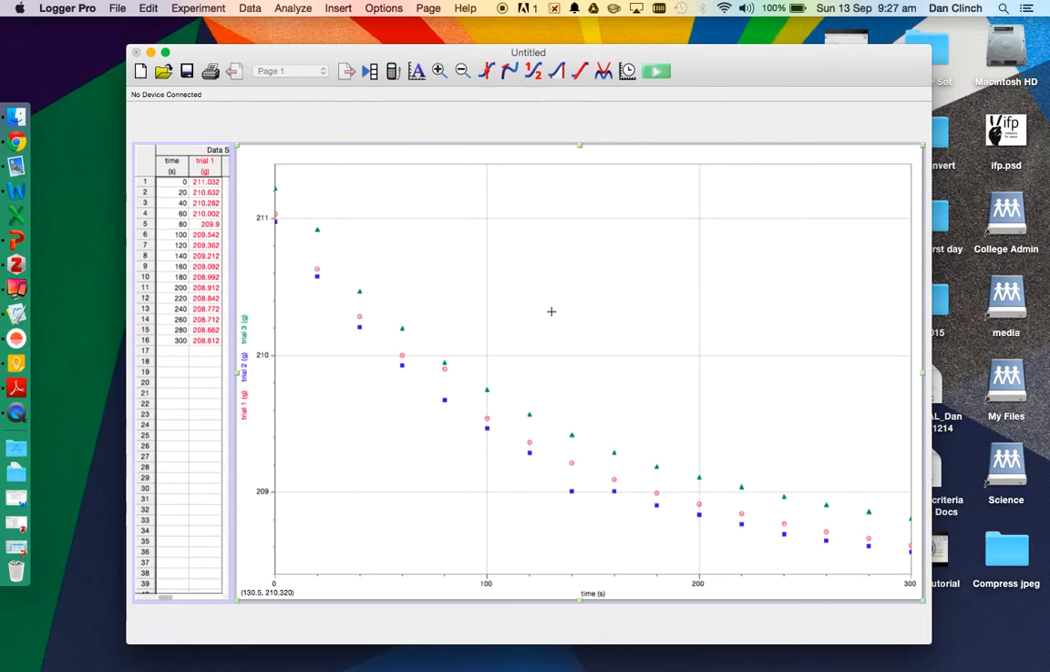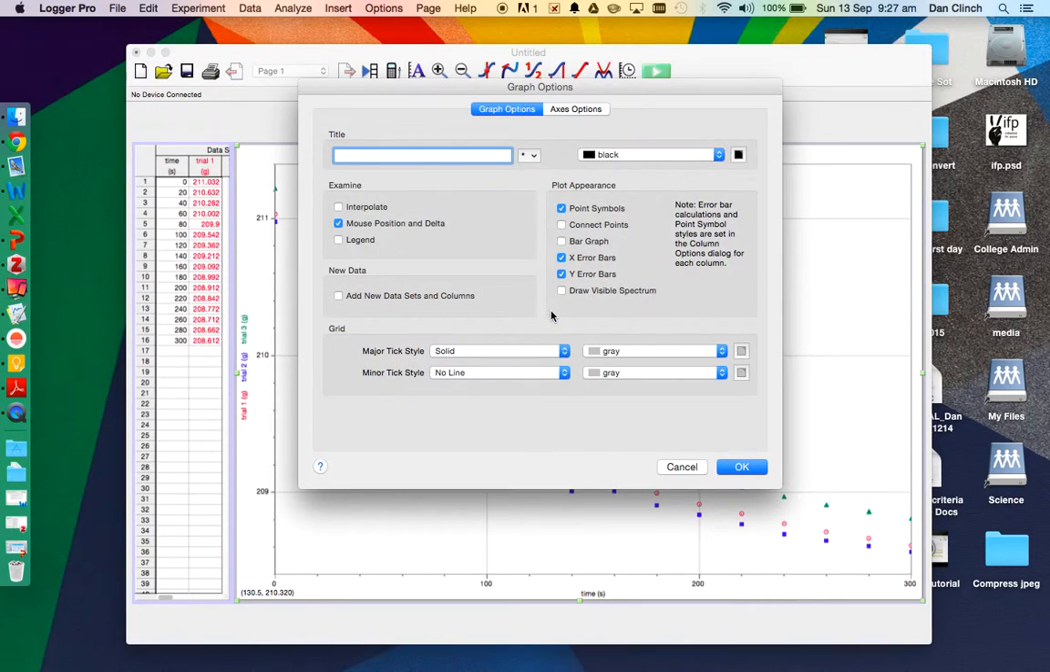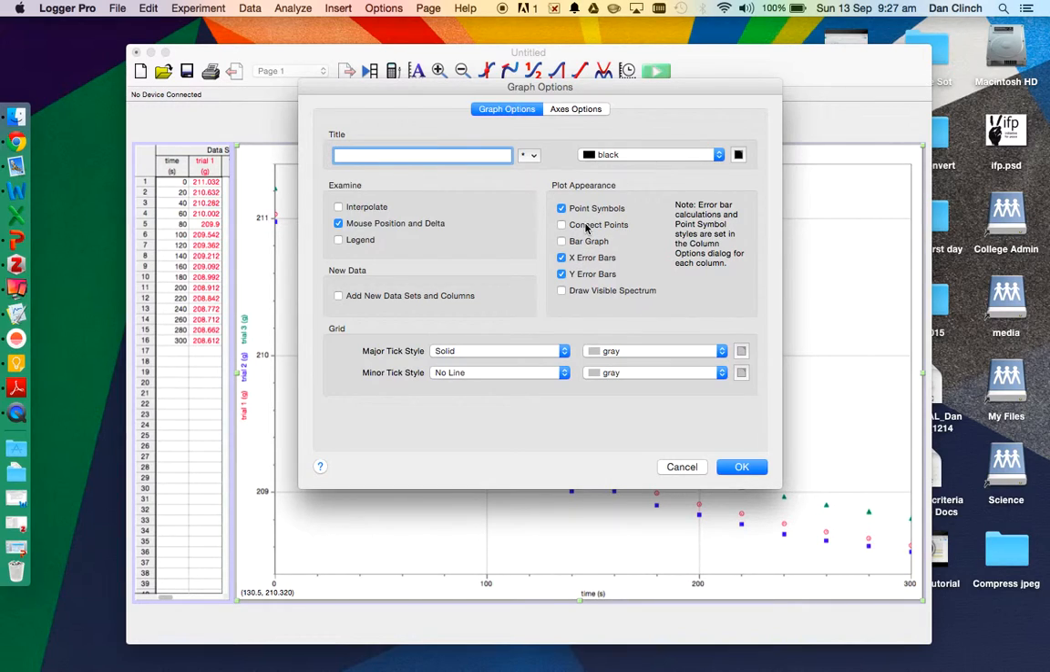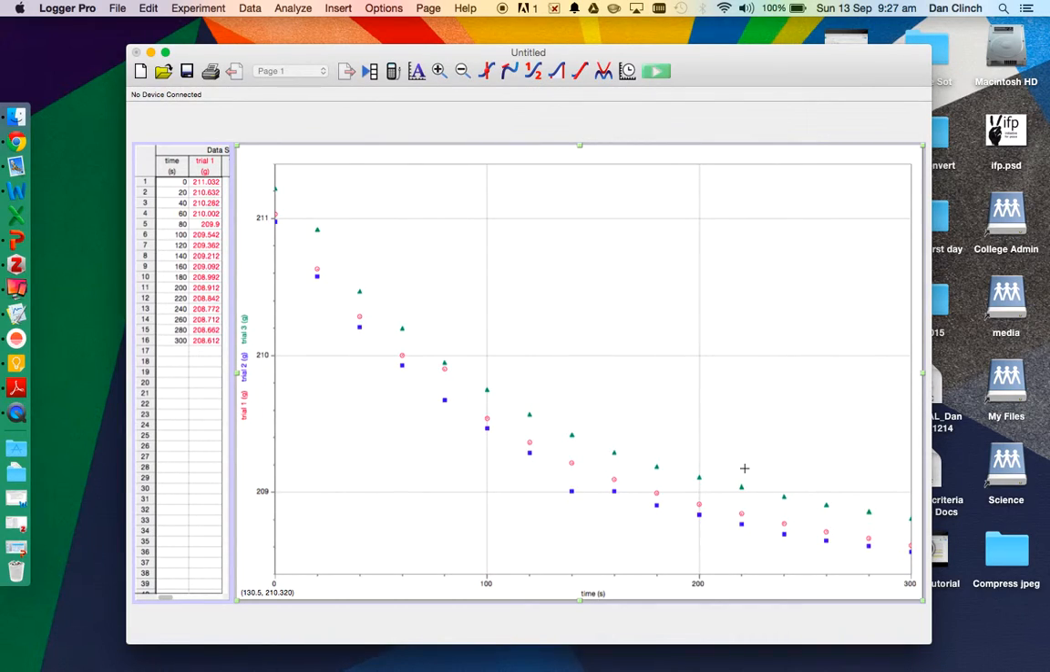If, and this might be the case if you're using data logging, it's automatically connecting the dots, just check that this box is not ticked, so that it doesn't connect the dots, it doesn't do a dot-to-dot graph.